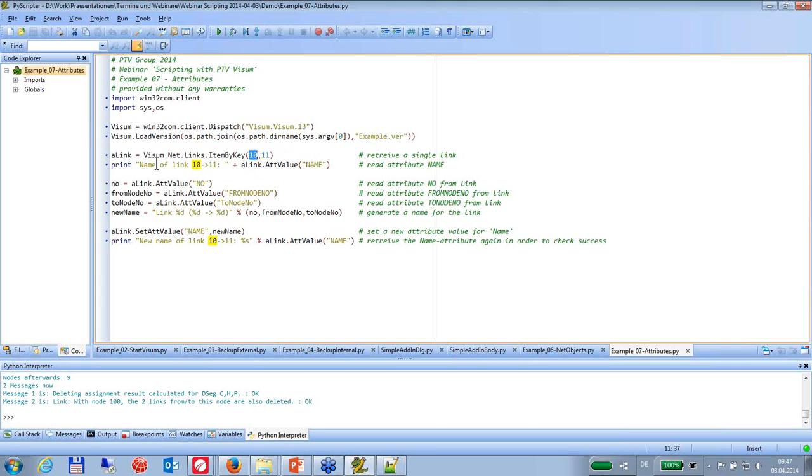So in this example, we again retrieve a certain link from the network identified by its from node and to node, and then we read out some attribute values, the name, the number, from node and to node here, and we construct a new value for the name, and by using the function setAddValue, we tell Visum to set this attribute value on that particular link to this new value.